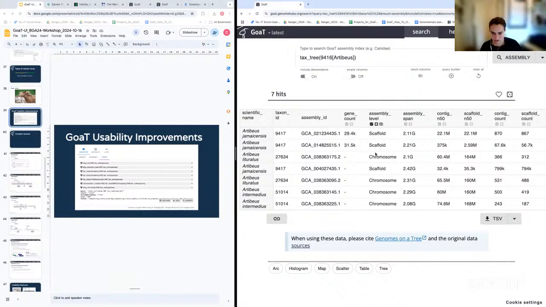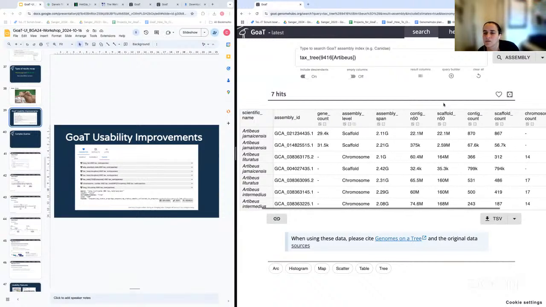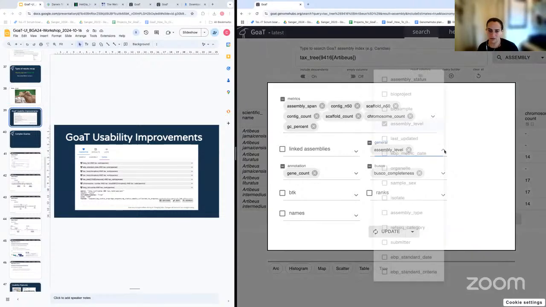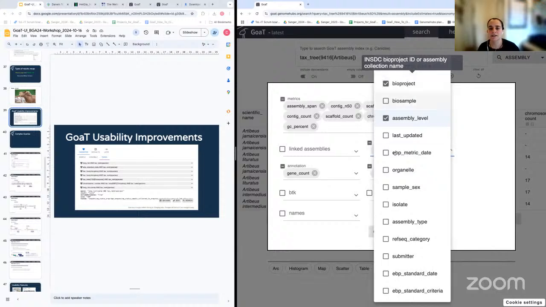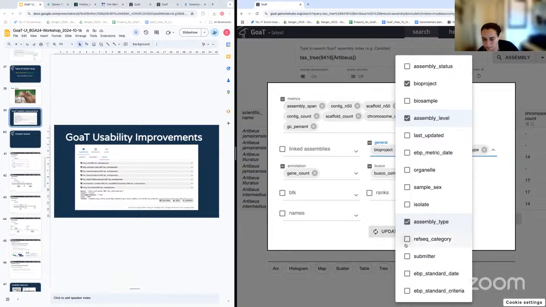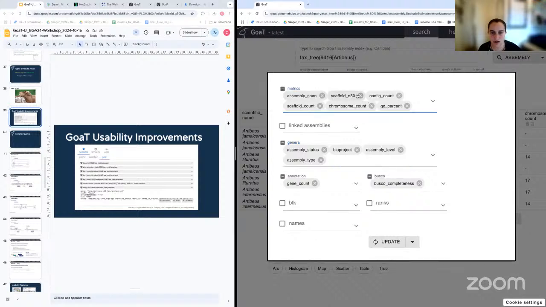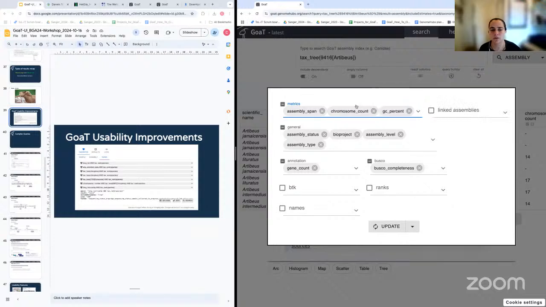And I don't care about scaffold. I just want, okay, and I have all of these columns. I don't want this. So I want to select only my assembly level, my bioproject ID, and my assembly type. Guess that's it. And assembly status, because I like it. Here, I can delete all of these other things. There are metrics, see the contig count, scaffold, blah, blah, blah. I don't care about any of this.